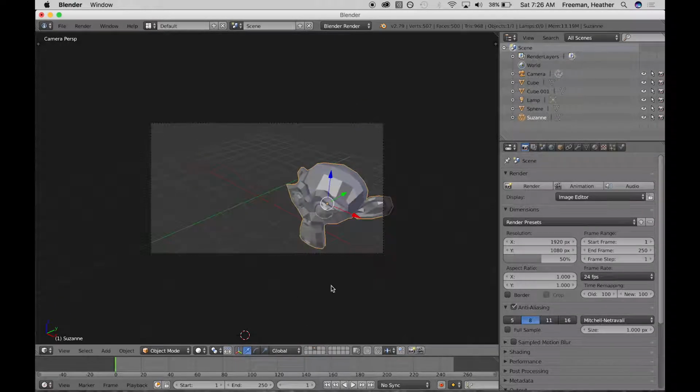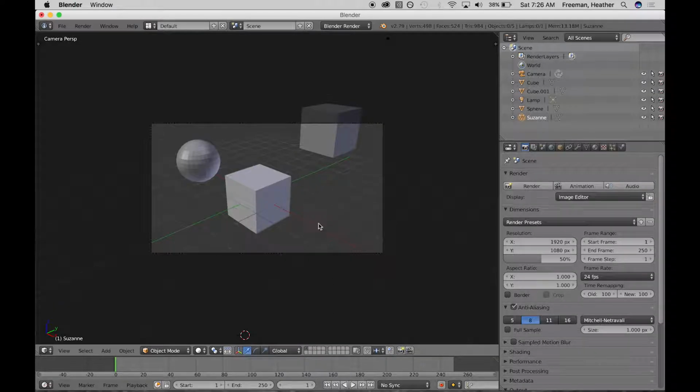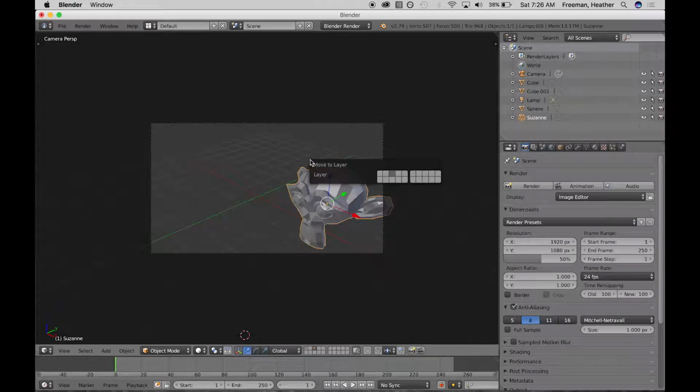Let's say I want to do something with her and I don't want to be distracted by other things, but I do want her to be in this layer and this is the layer I want to render. Well, I can go back and grab her and hit M again. And if I hold down the Shift key, I can put her on multiple layers. I could even have her on a whole bunch of layers.